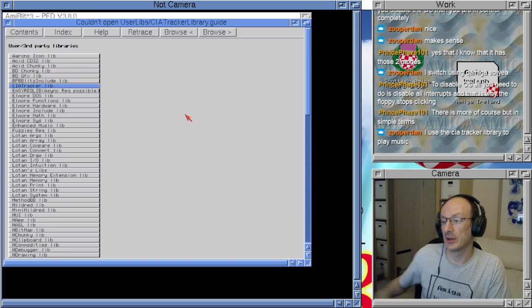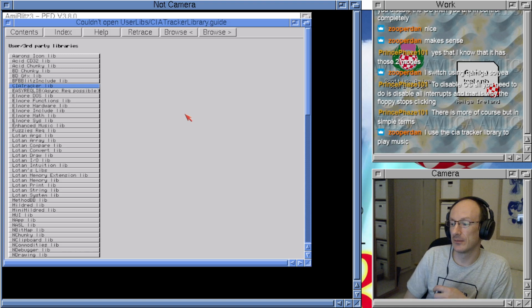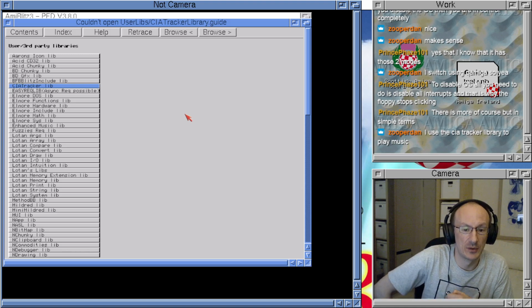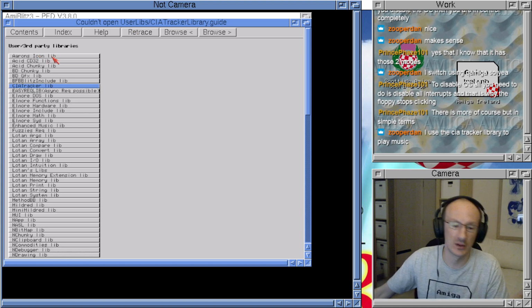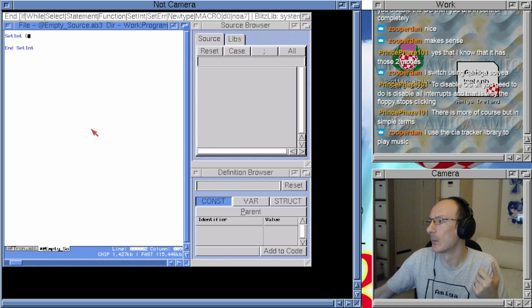Brilliant. But yeah, so you can set up an interrupt to fire on anything. You've got timers on CIA-A and CIA-B, so one of them's 2, one of them's 6. Can't remember which is which. Let me see. Sorry, I will have a look at my schematics here.